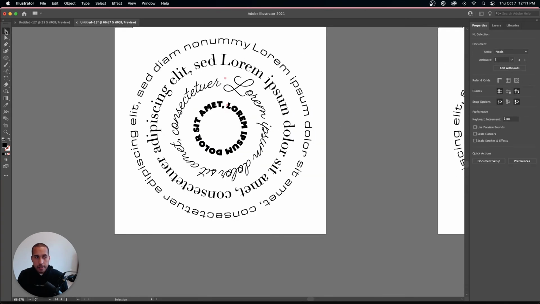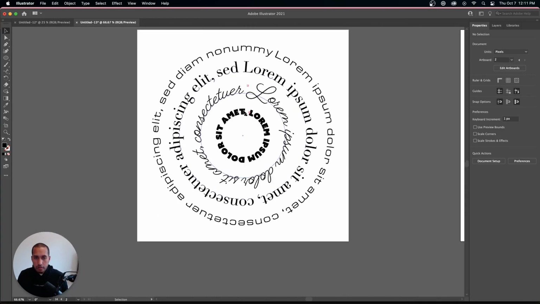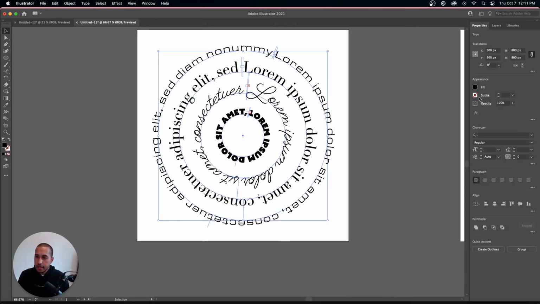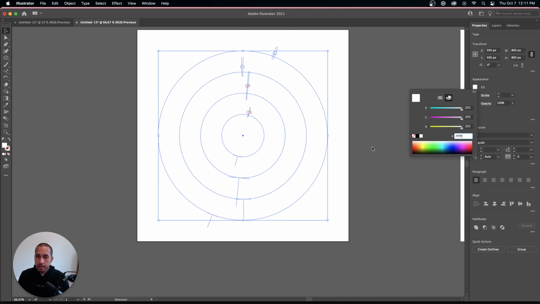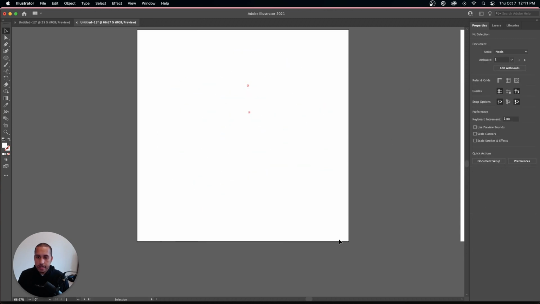But what I want to do here is select all this text, make the color white for the text. So we can't see it, but yeah, the text is there. And actually, before I do that, let me undo.